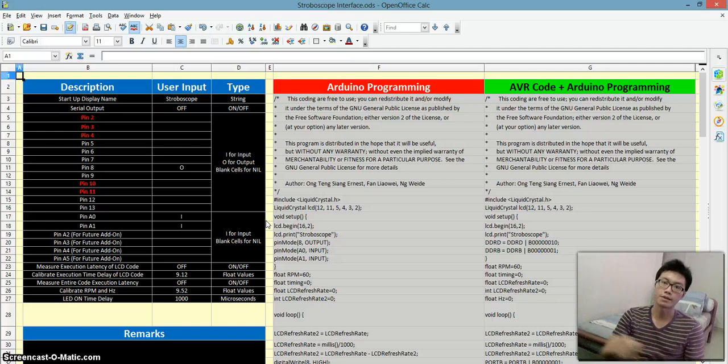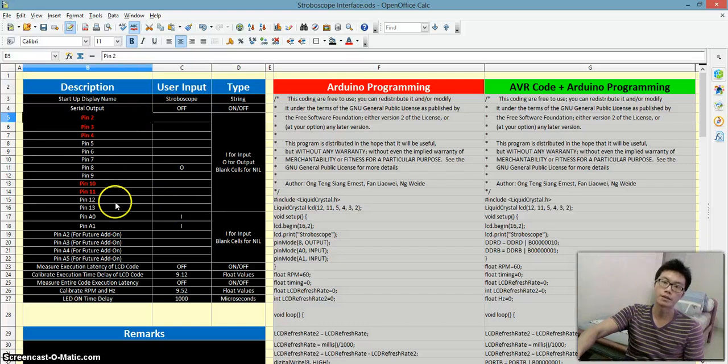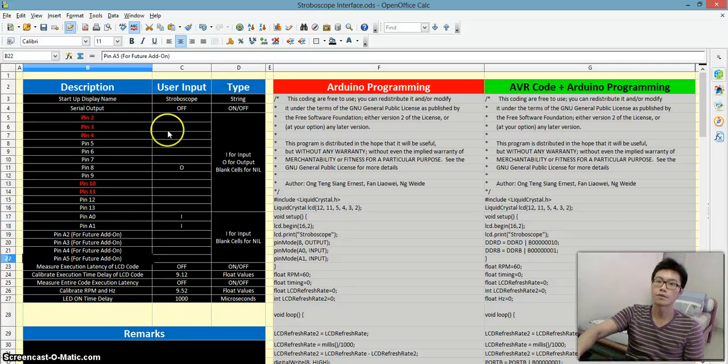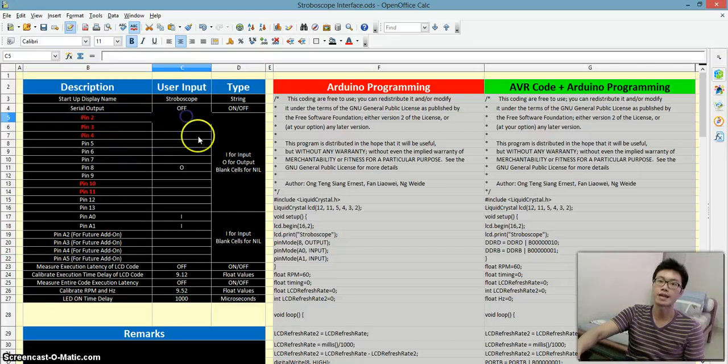On the left-hand side, you can see the input: pin 2 to pin 13, pin A0, A1. For A2 to A5, all these are for future add-on. The red pins are actually for the LCD, so we do not want to touch the codes.